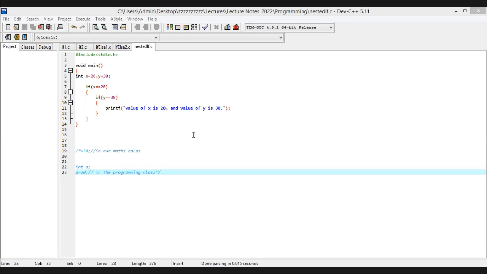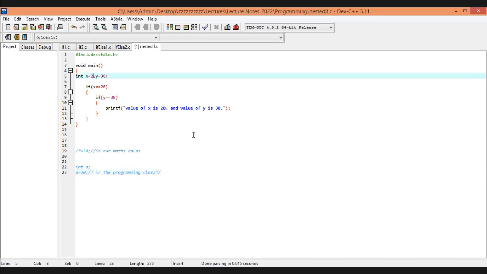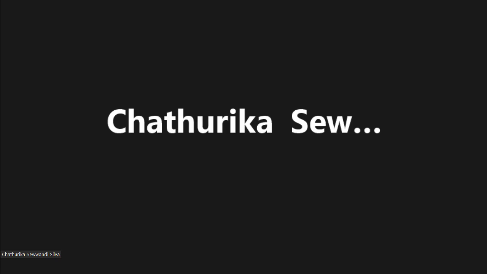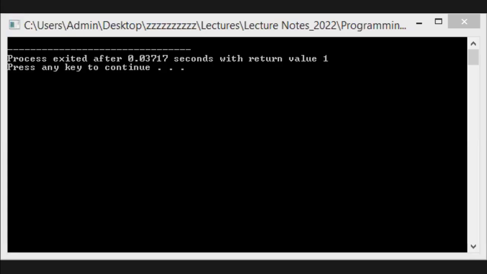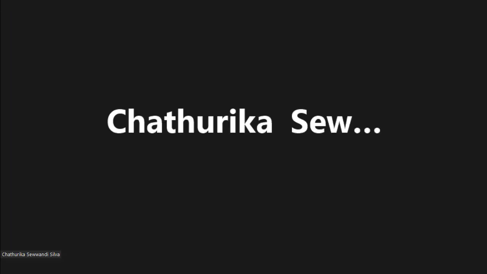Right. So I'm changing the value of x. Then I am going to compile and run, and share the output with you. Nothing has printed. Why is nothing printed?